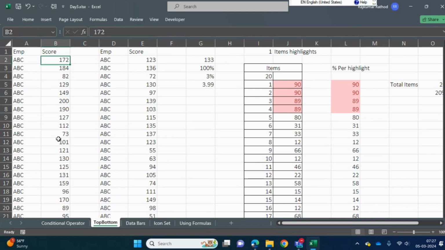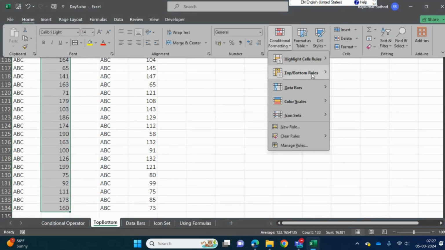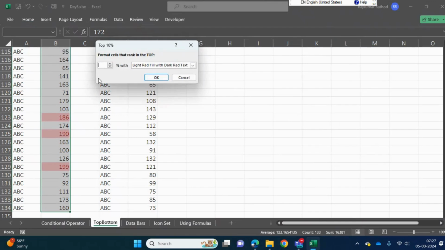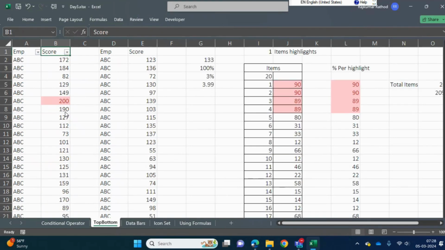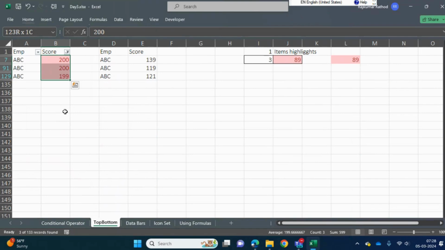So if I select this and go to conditional formatting, top 10 percentage, and just put the percentage as 3 and click OK. And now I have to just filter with color, and then I would get 3 items highlighted.